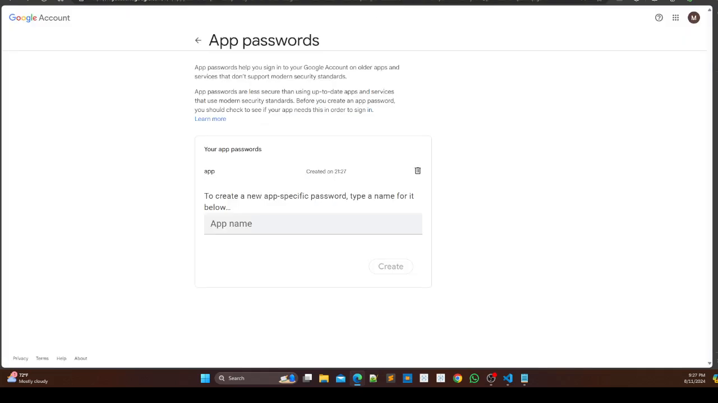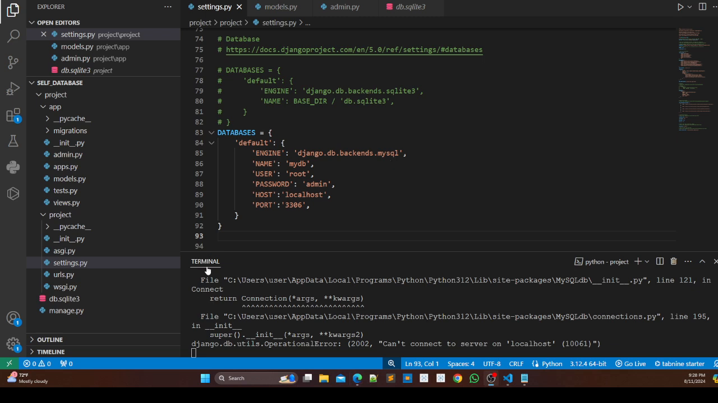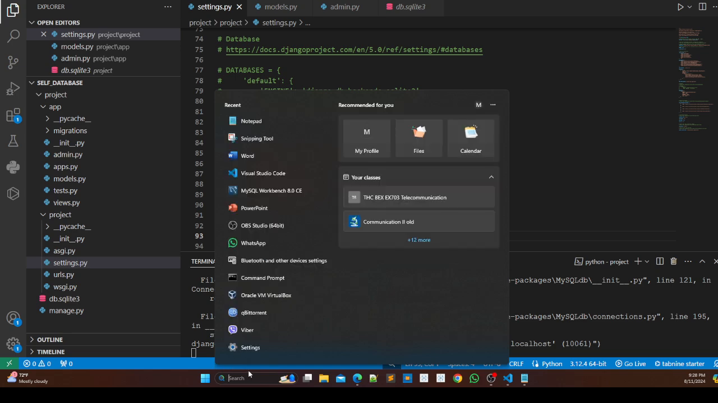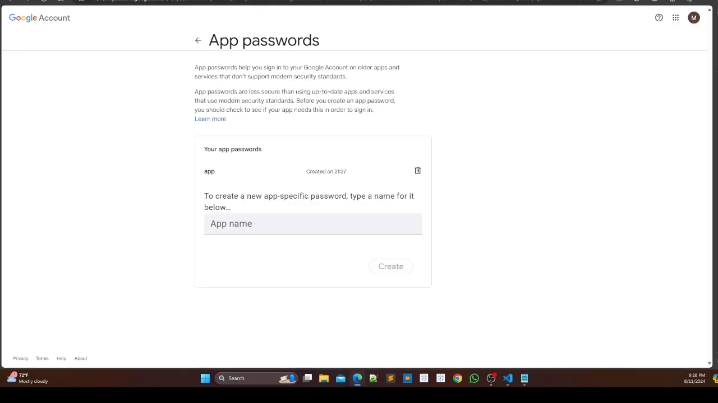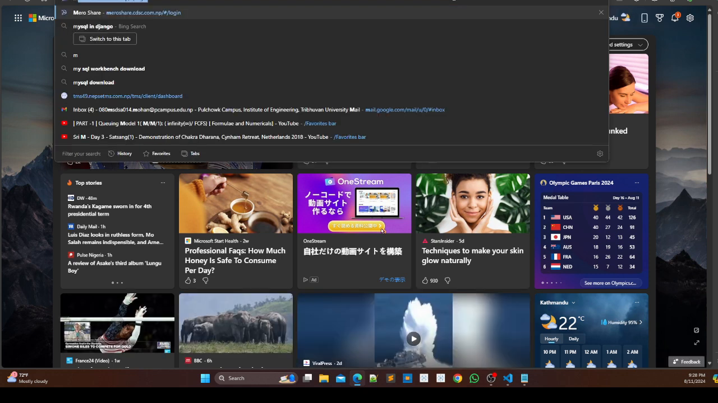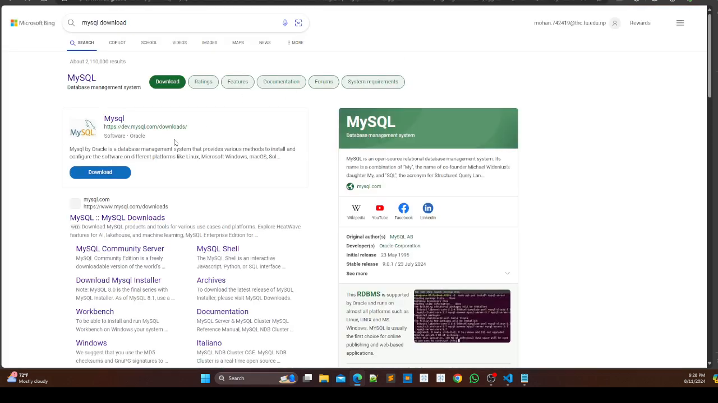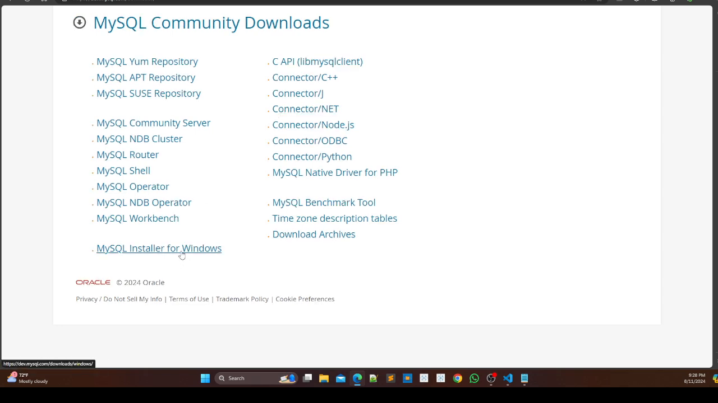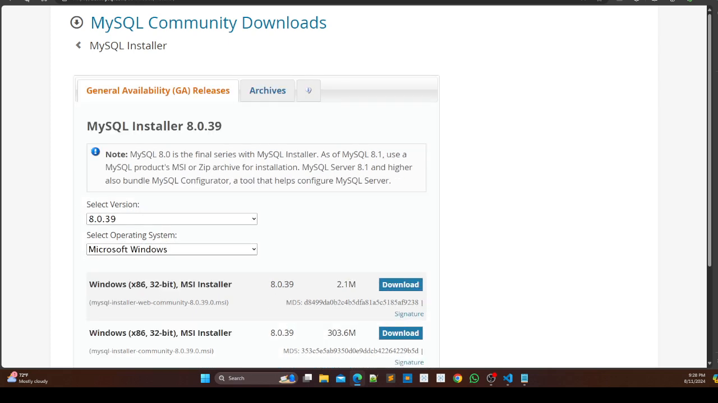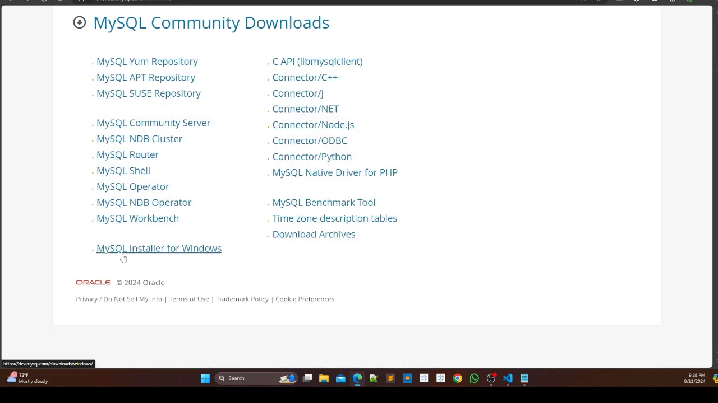After doing this, I guess you have already installed MySQL on your computer. If you don't have MySQL, go over here and just type MySQL download. I'll show you what to download and from where to download, and you set up the rest on your own. Go to MySQL Installer for Windows and just click on this one.